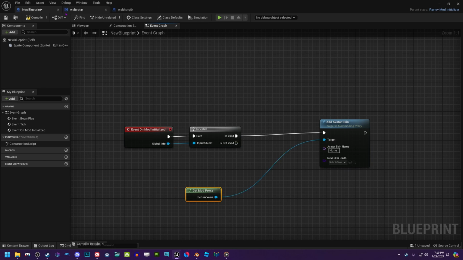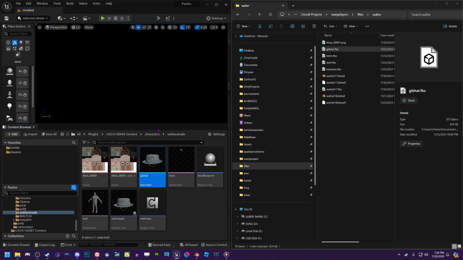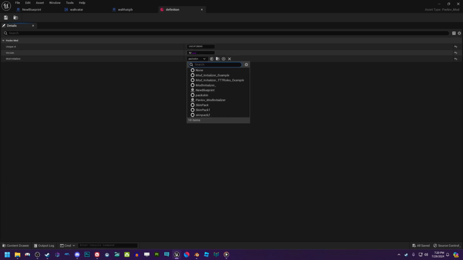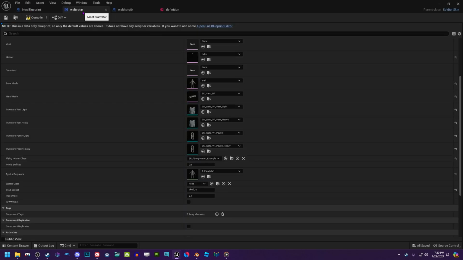Make sure you have the file name for the skin class, so it'd be Walt Vatar, and then we'll just call it Walter. So that's how you would access it, if you have the skin name Walter here, you just have to set that some way. And you're pretty much good to go. You just got to make sure this blueprint is being referenced in your definition. So you'd have new blueprint here. I'm not gonna do that. This is just an example, but yeah, that's all there is to it.